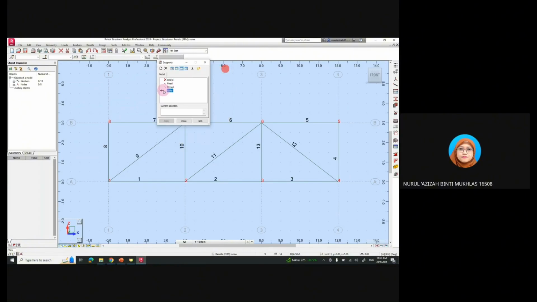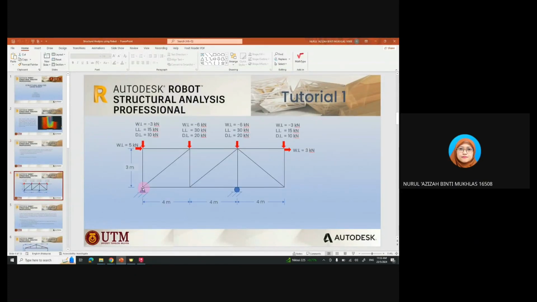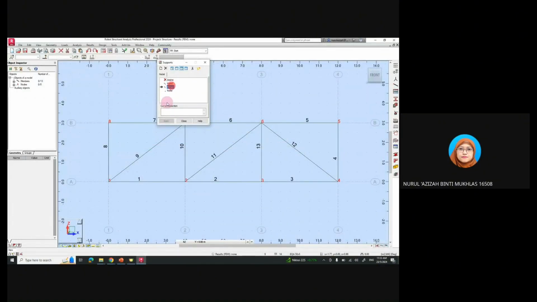I already have the roller here, and we need to select our support. Our support at this point for pin and this point for roller. For pin, instead of putting your cursor here, after you put your arrow at pin, you can just go to your point and it can also define. And go to roller. But you need to click apply. Then it will appear here.